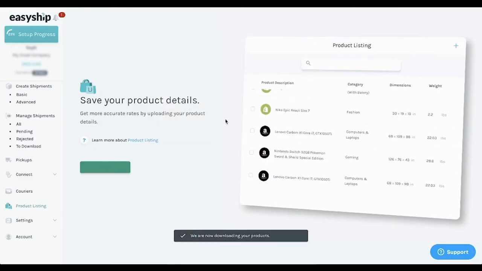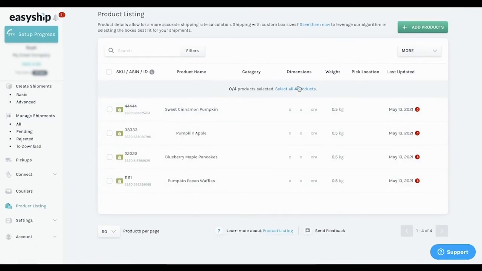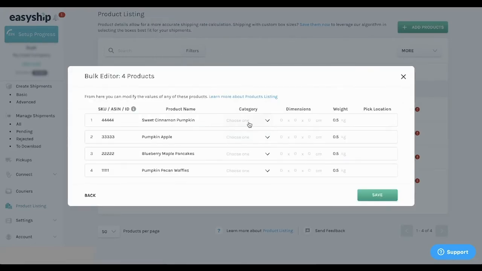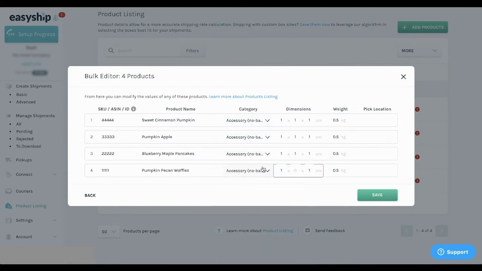When sync is complete, all your products will be listed in Easyship. From here, you can edit product listings to align with your shipping needs, either with the bulk editor or individually. It's important to store your product details in Easyship. This is what lets you automatically generate the most accurate shipping rates. It's a small detail, but very important.